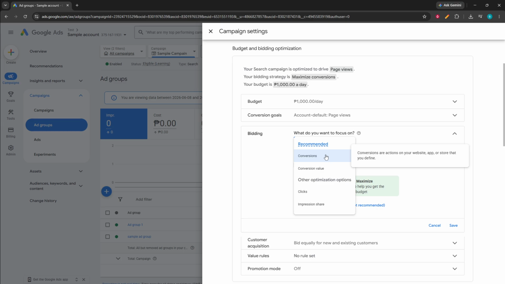Once you've selected the strategy, configure any additional settings required. Depending on the option you choose, you may need to set targets or limits. Review all of the new bidding strategy settings carefully before saving. This step matters because even a small setting change can affect performance and spending.